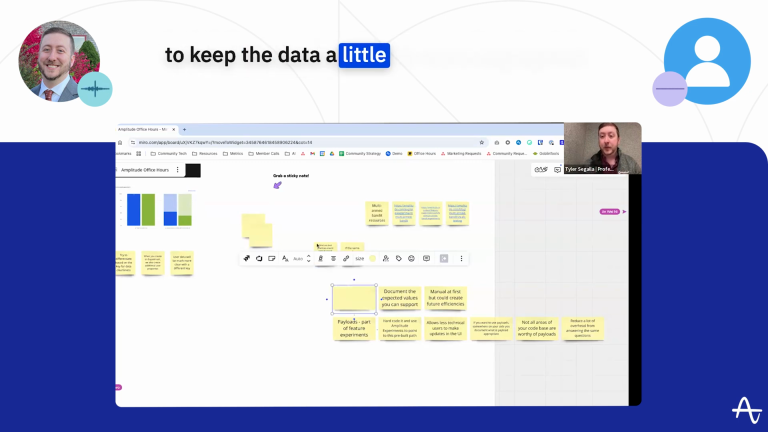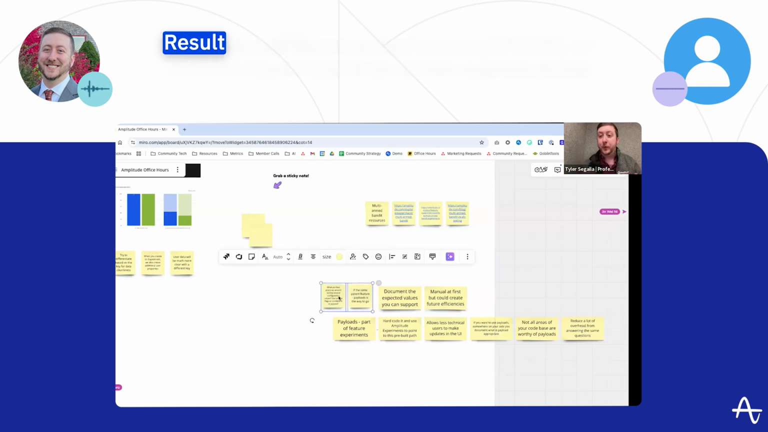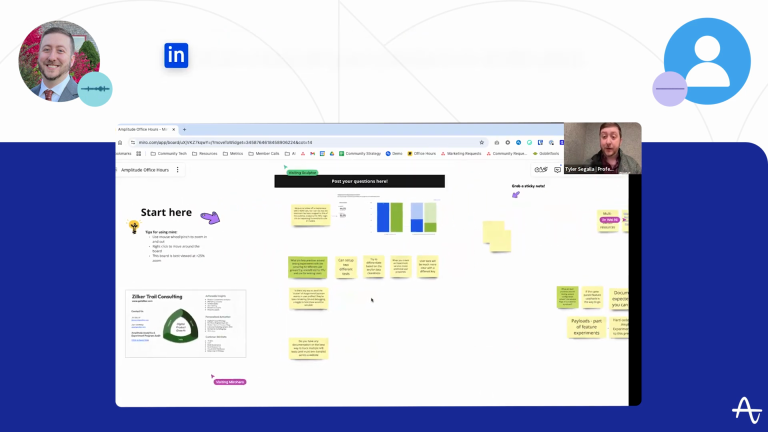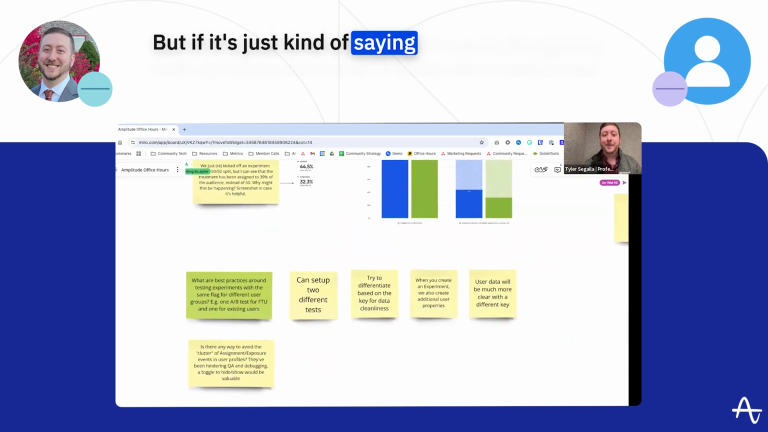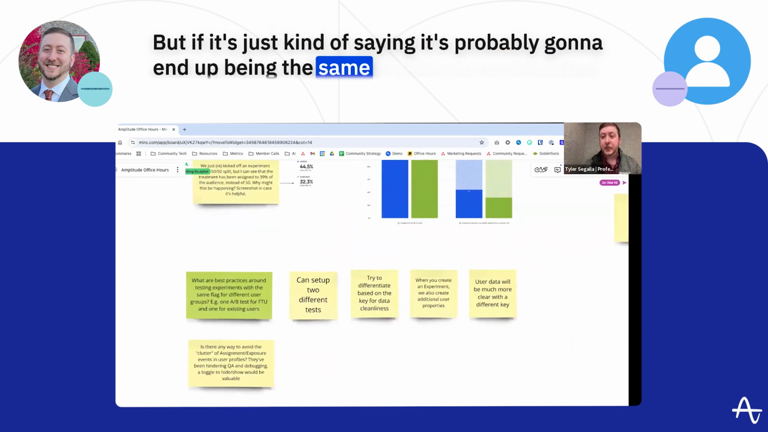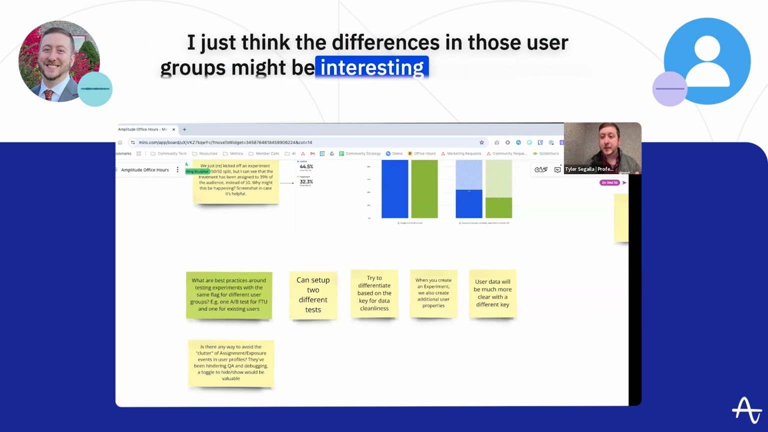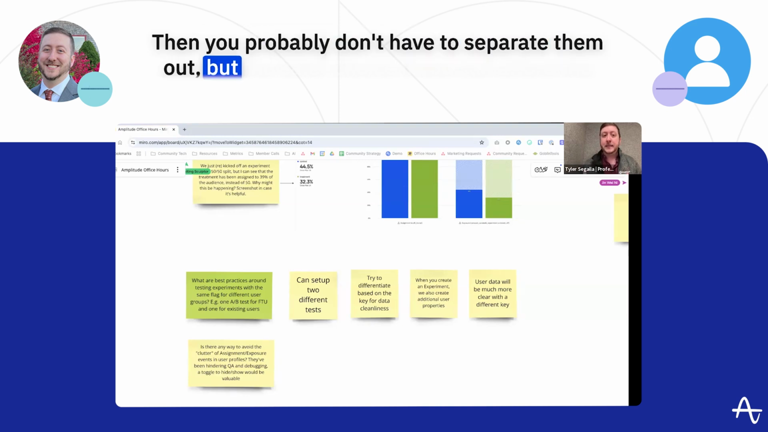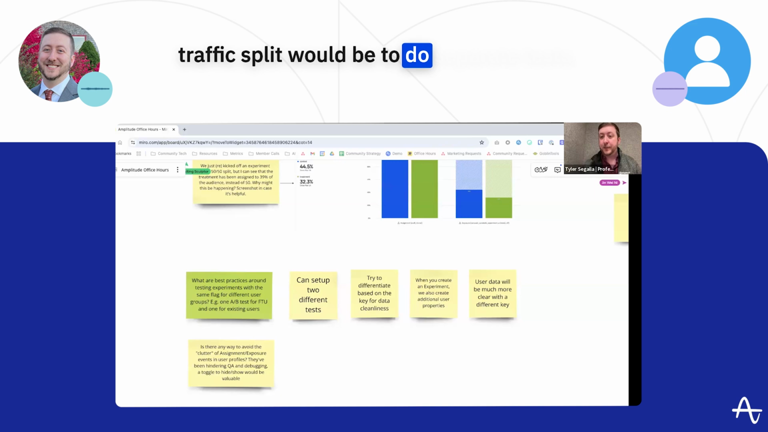If the answer to that is yes, then it might make more sense to run separate tests just to keep the data a little bit more segregated, especially if you anticipate that it might result in a different rolled out experience, or if that's something that you're used to doing in other areas of your product or in the past. But if it's just kind of saying, it's probably going to end up being the same change no matter what, I just think the differences in those user groups might be interesting to do analysis on, then you probably don't have to separate them out. But the safer choice, if you can afford the traffic split, would be to do separate tests.